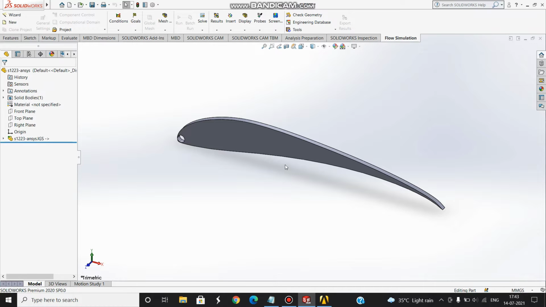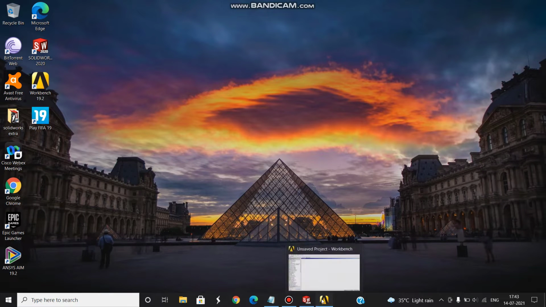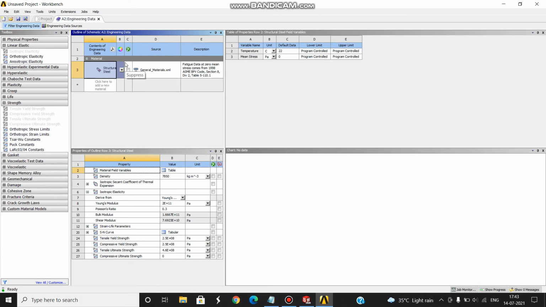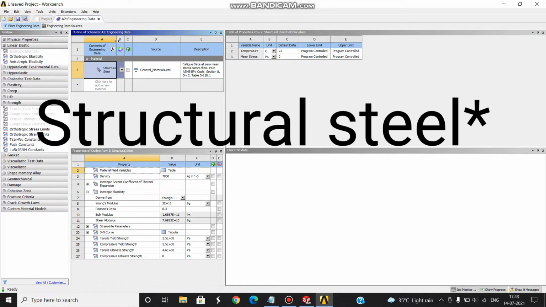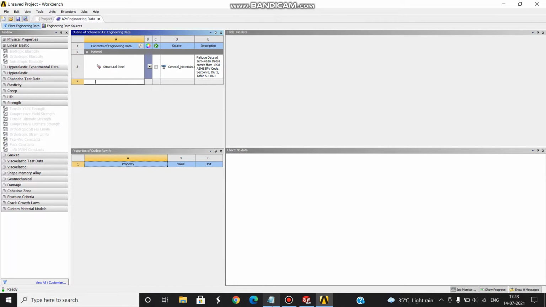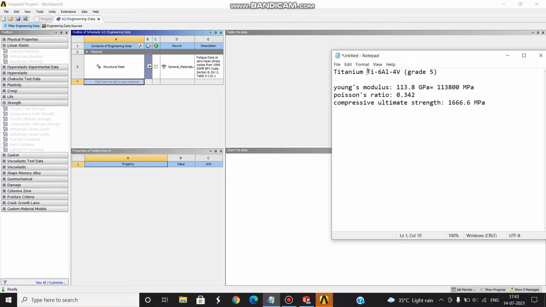So after you have done that and converted this into a .igs file, you'll have to close this tab, go to Ansys, and then be ready to take out this static structural module, drag it here. Now if you want to change the material, in Ansys by default there is structural steel. If you want to add a new material, you can click here. I already have a material in my hand right now, that is this.